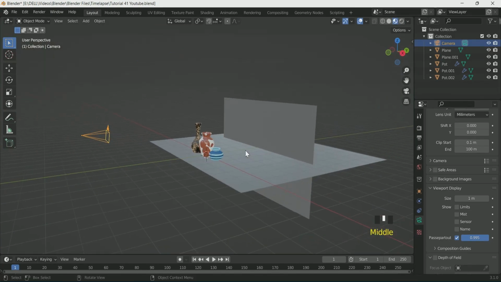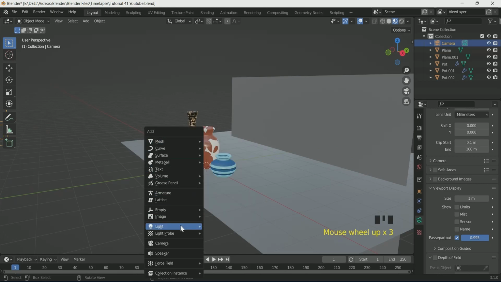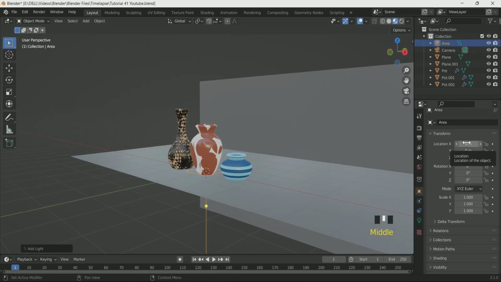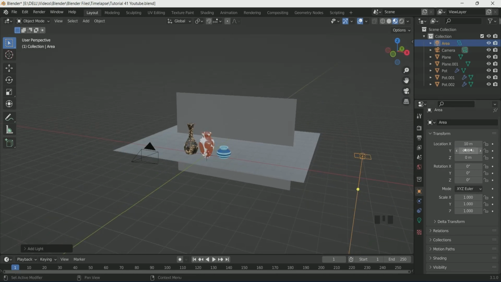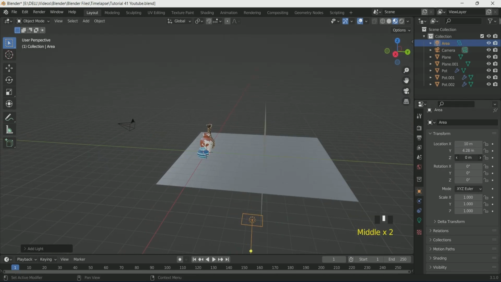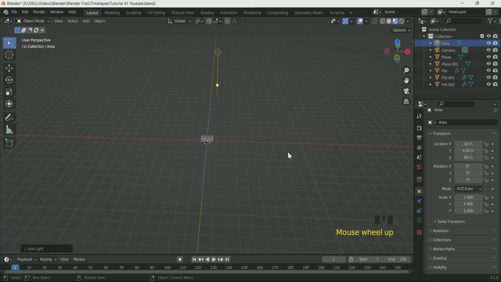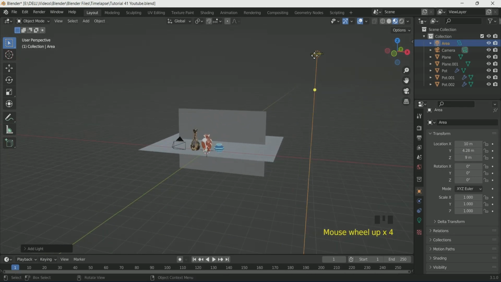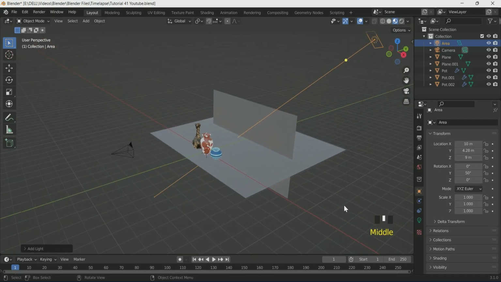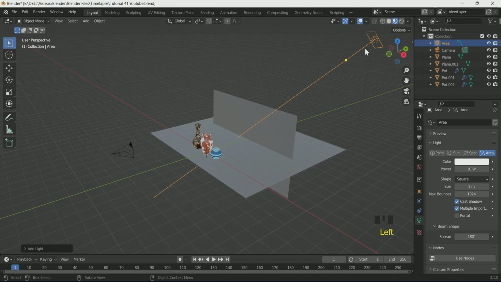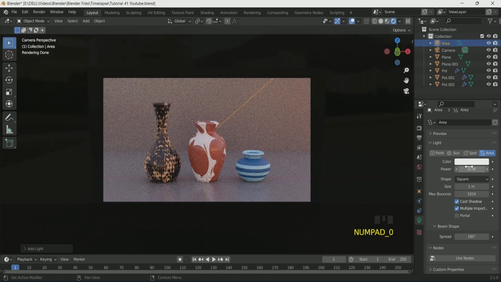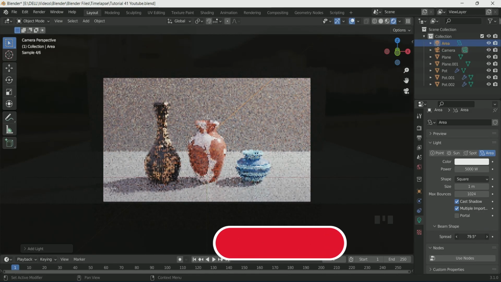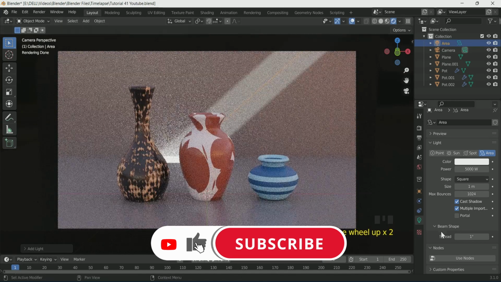Now add an area light by pressing Shift A. Adjust its location X, Y and Z so that it is near the background. Then rotate it on Y rotation. Then go to the light settings and increase its power to 5000 and decrease the spread to 1 degree. Increase its size.